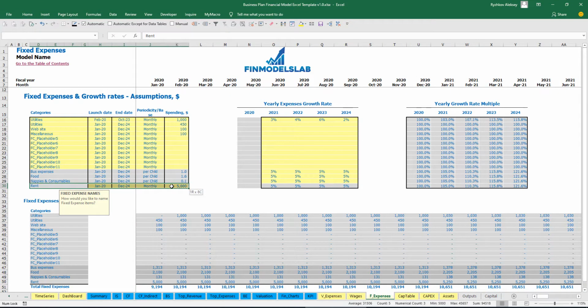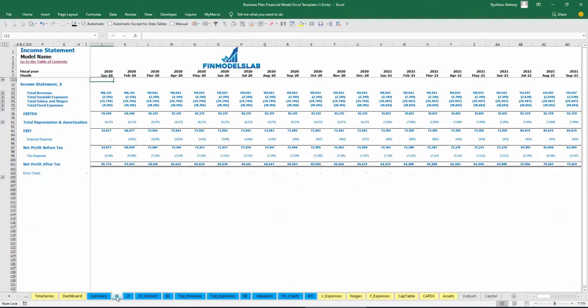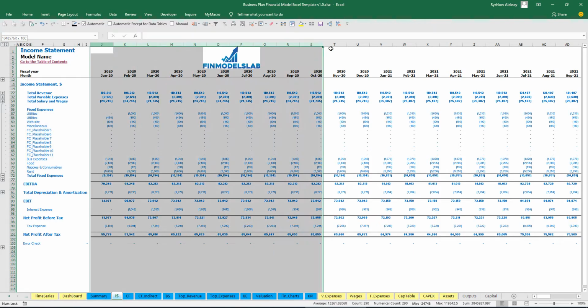Separately, you can also set up rent, which is a predefined cell, but the amount is also changeable. And the growth rates for the rent are also connected to the dashboard. That's why you should not change these gray cells. Once you set up all the fixed expenses, you may see them in the income statement, in the total fixed expenses section, where you may see the breakdown by categories and by months as well.